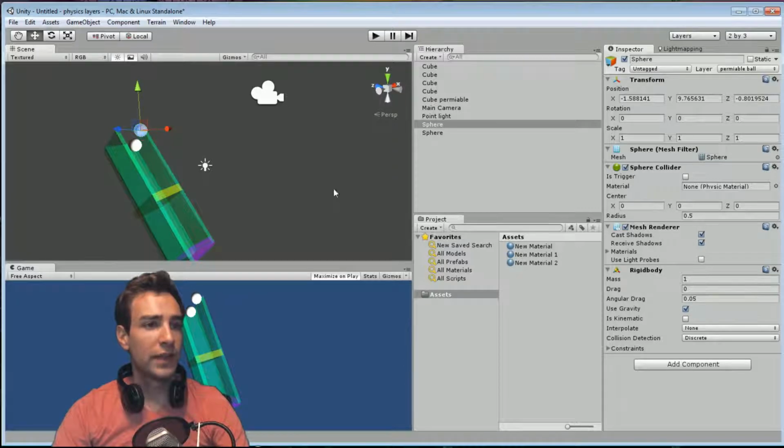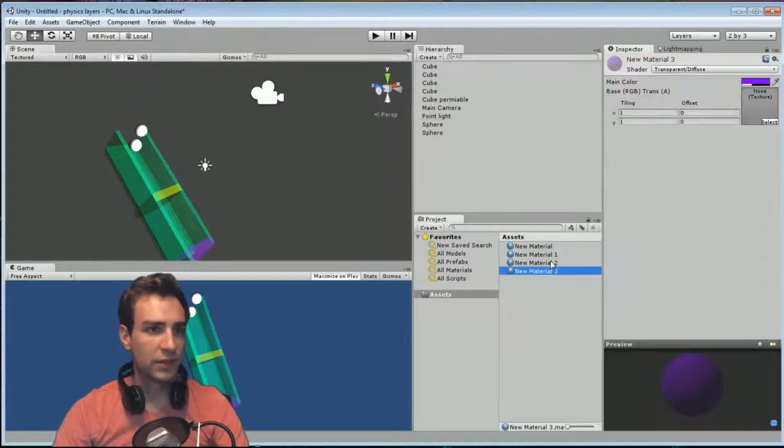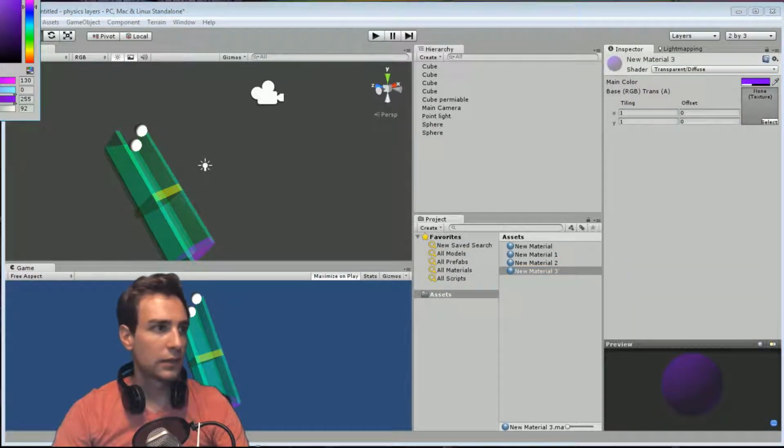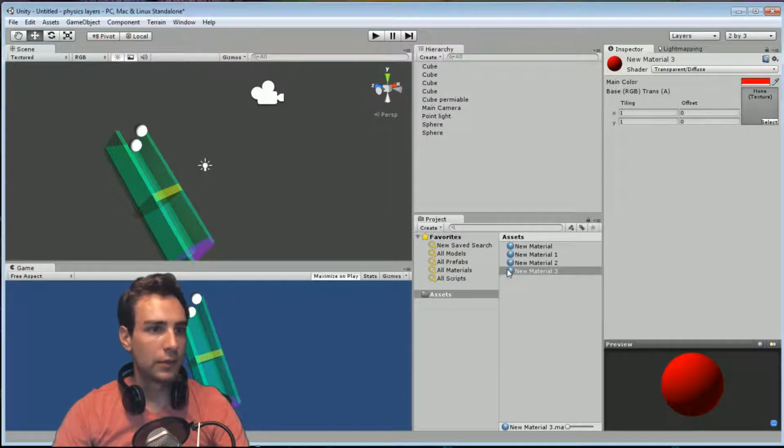So let me just create a new material. Let's duplicate this and not make it transparent, and let's make it bright red. So let's make the permeable one bright red. The bright red one will go through the wall.